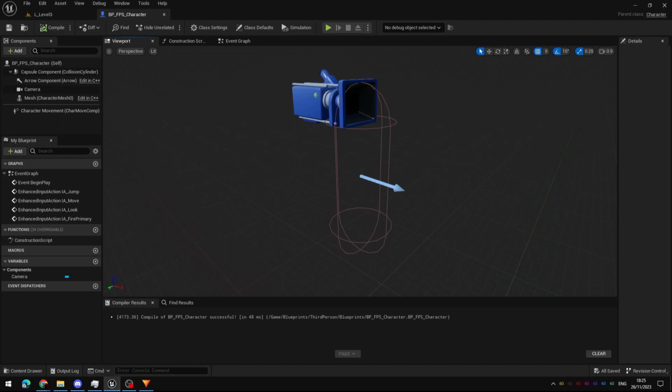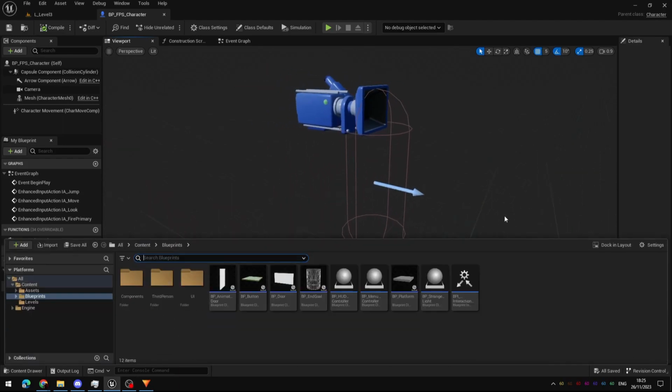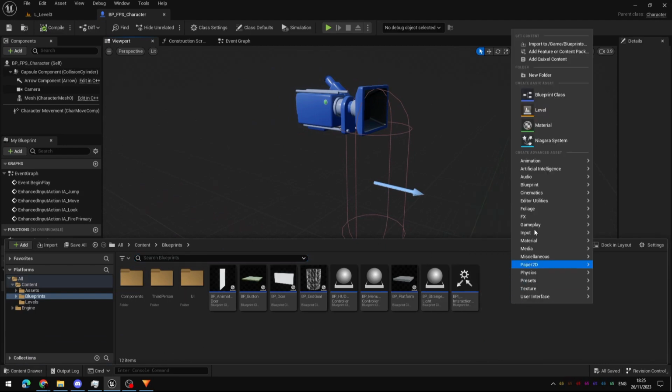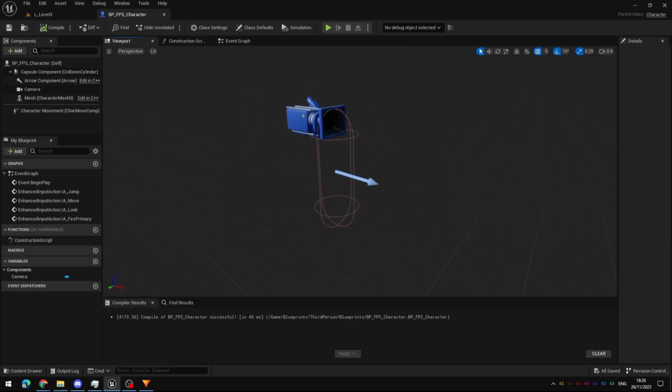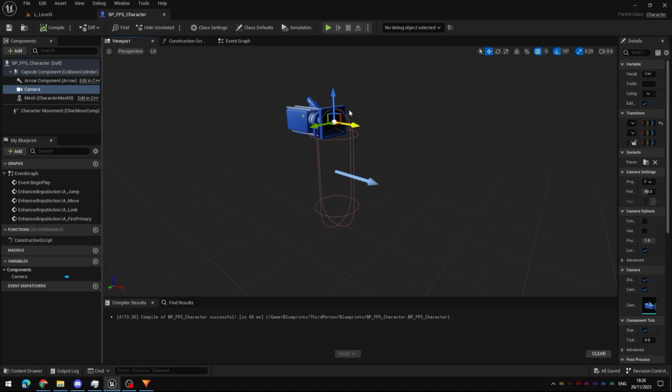Here's how you can set up a very quick first-person character in Unreal. In your content browser, find your Blueprints folder, right-click and create a new Blueprint class. Choose the Character parent class. That will get you a scene that looks like this, but without the camera.